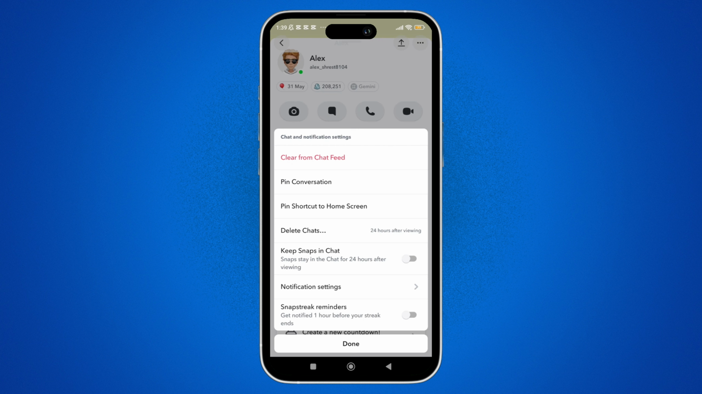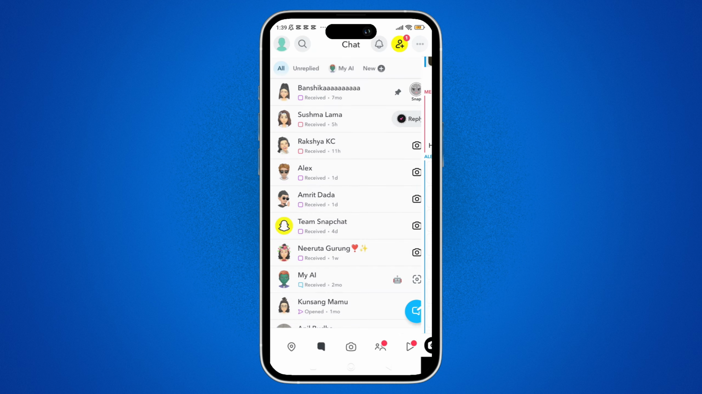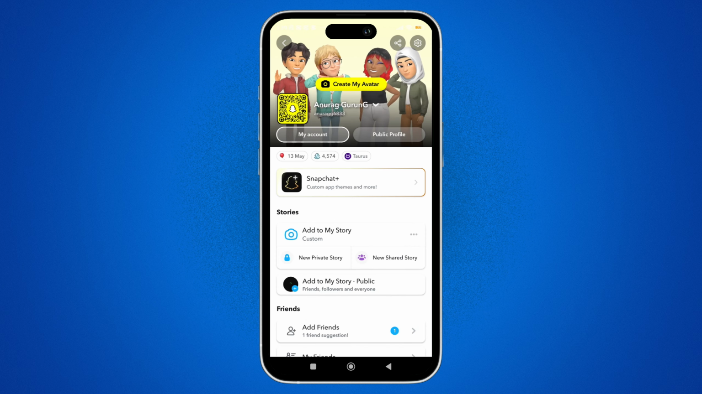So if your chats are already deleted, Snapchat does not allow official recovery of old messages. However, you can try one more thing. What you can do is simply go back, and from here, go to the Snapchat settings by going to the profile section first, and after that, tap on the gear icon shown in the top right corner of the screen.